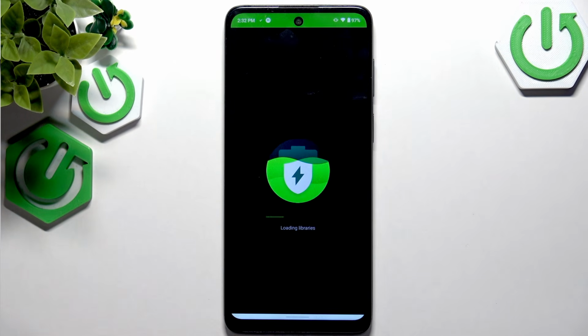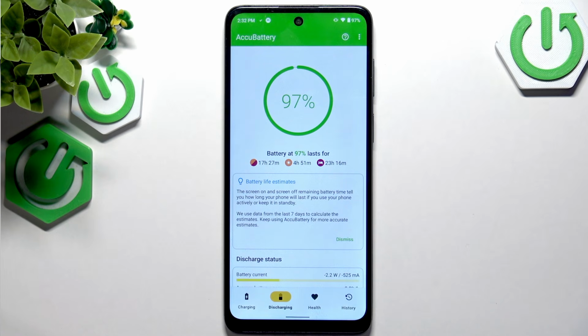Oh, pardon me, my Facebook wants to get my attention.